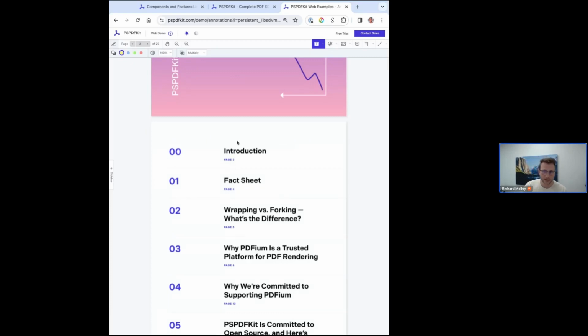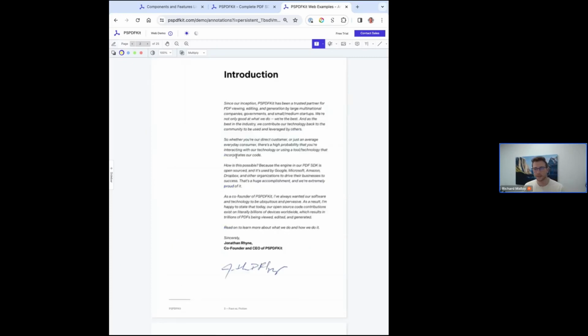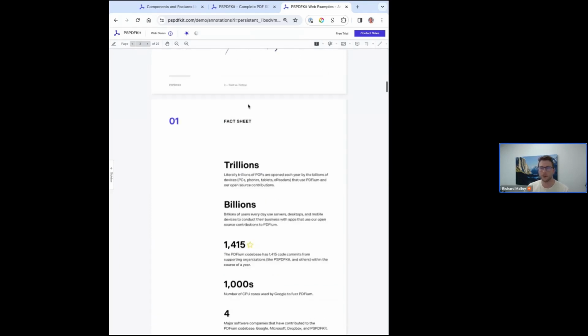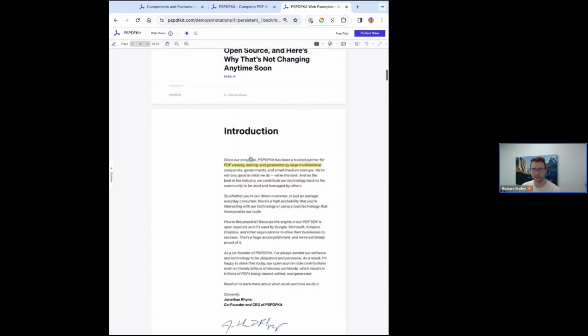Other annotation types, so link annotations, being able to jump and things like that. If you're maybe in the legal field and you're more in the text editing space, you're able to highlight text here, and this allows you to do certain text edits like highlight, strikethrough, things like that. So there's a lot there that you can do.